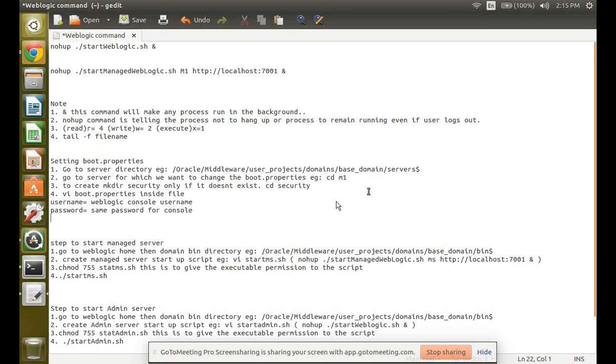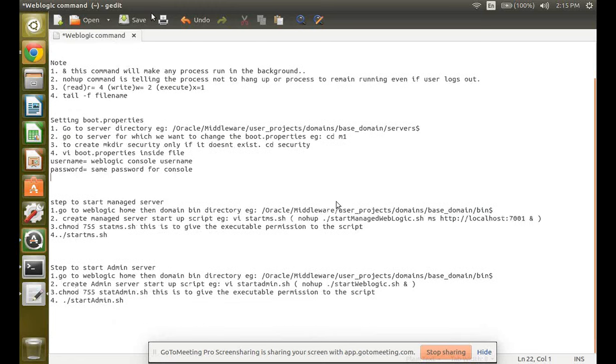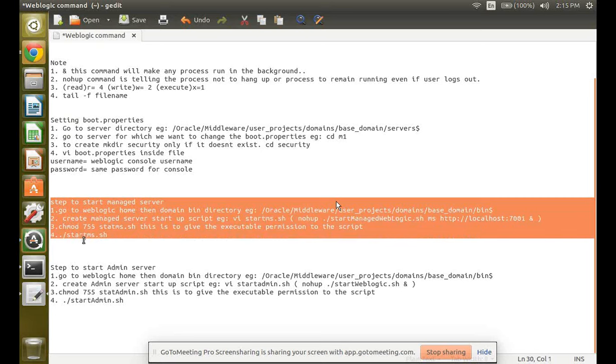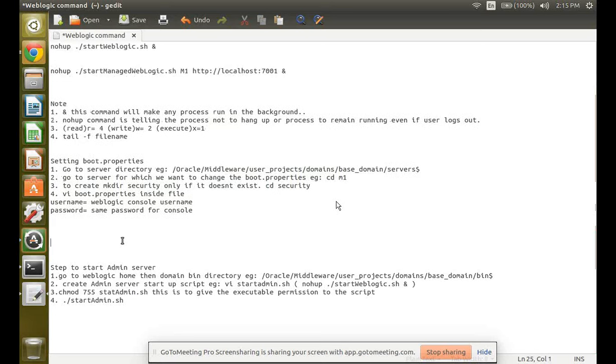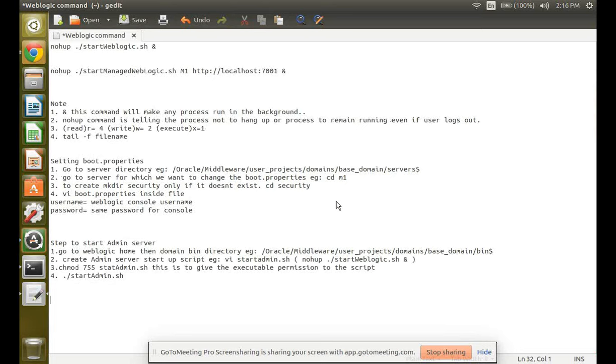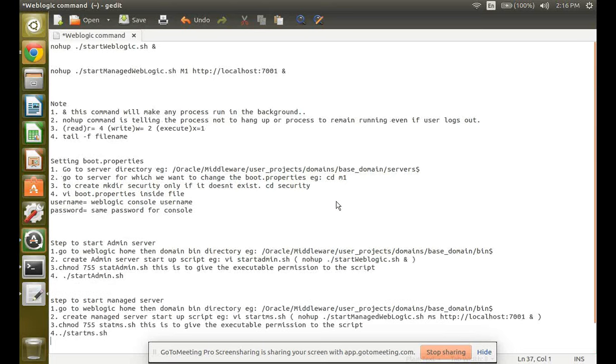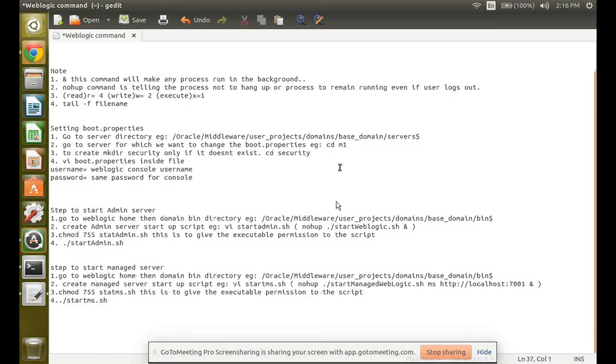And after setting the boot properties, first we need to create the script for the admin server, because that is the first server which we create. So this goes down in the last. So this is the correct sequence now.